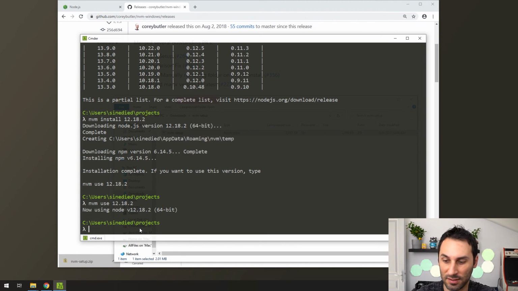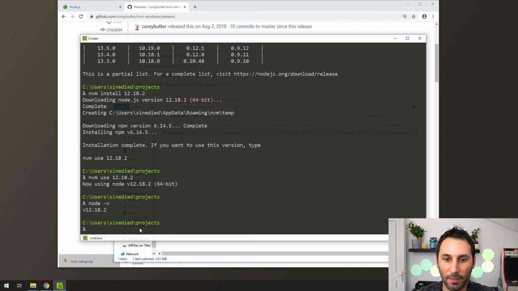I can check that it's working correctly by typing in node -v, and now you have a working Node.js environment that you can easily update if needed.